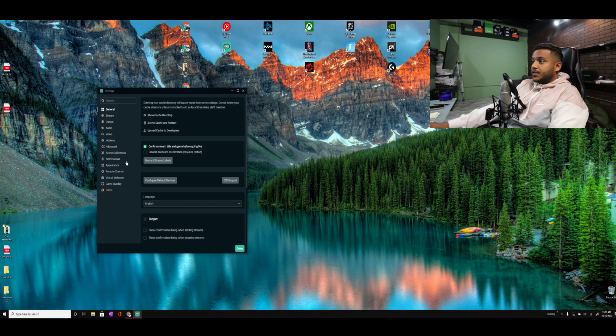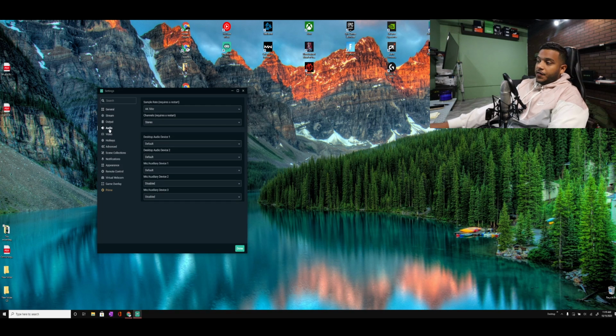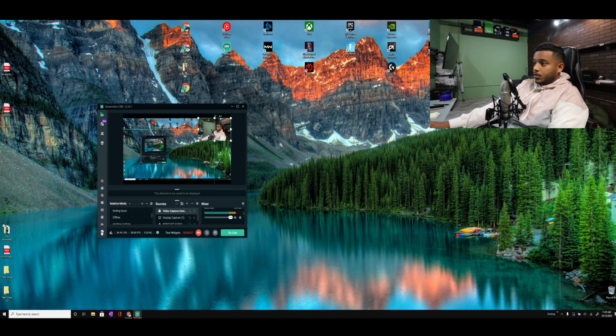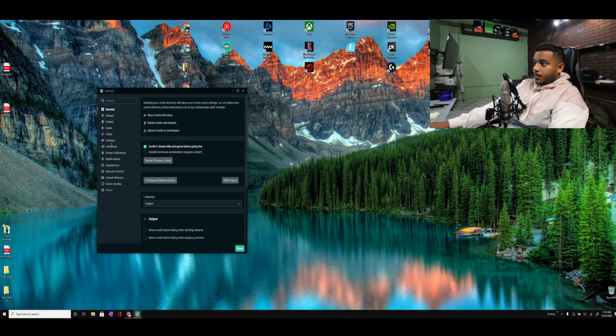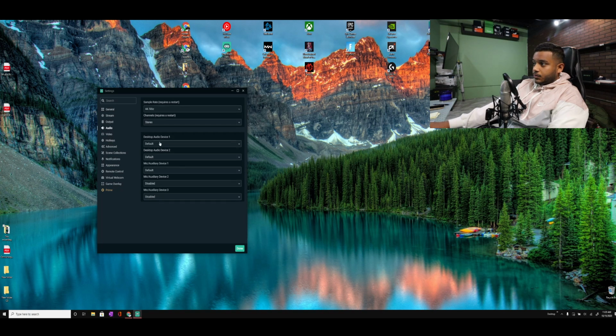Just go to settings, go to audio. If you feel like your mic is picking up audio, but Streamlabs OBS is not picking up the audio, come here to this part of the menu. All I did was, I'll do it again with you. Go to settings and go to audio. Here, desktop audio device, mic auxiliary device. I only have one mic auxiliary, so I have that on default and make sure the rest are disabled. And then desktop audio device, I just left those on default.